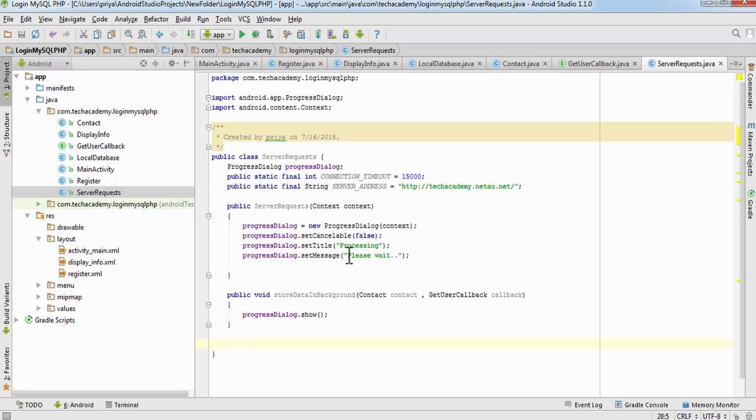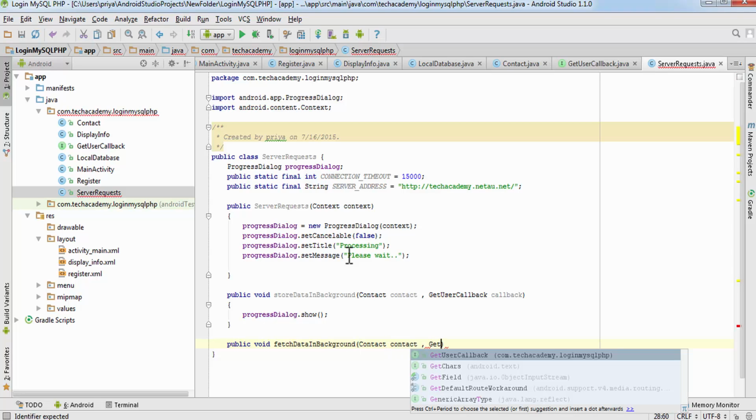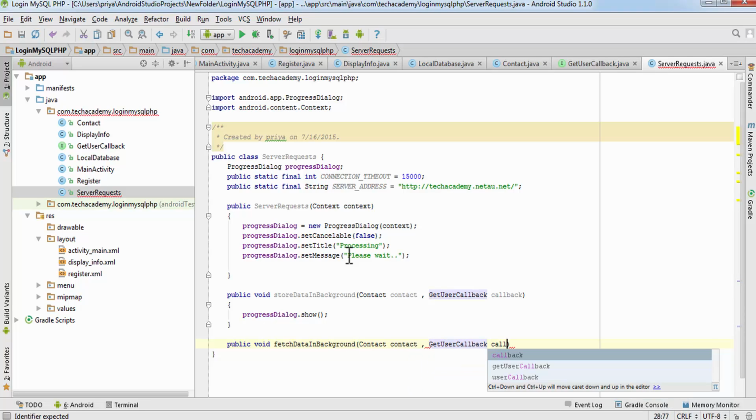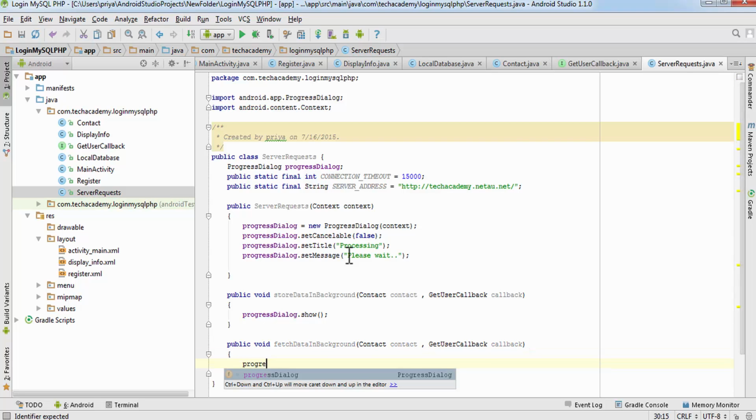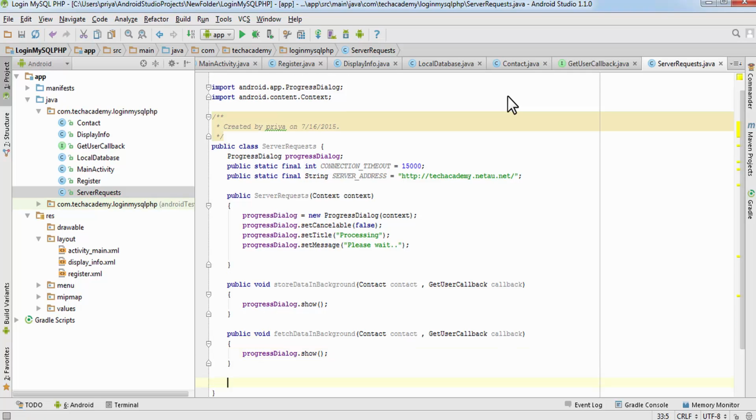We will create one more method, public void similar method, fetch data in background. So when the user is registering, it will call the store data in background method, and when the user is logging in, it will call the fetch data in background method. Here also we have to show the progress dialog, because while logging in we will fetch the data from the server. Now we will create two classes for storing data and for fetching data.